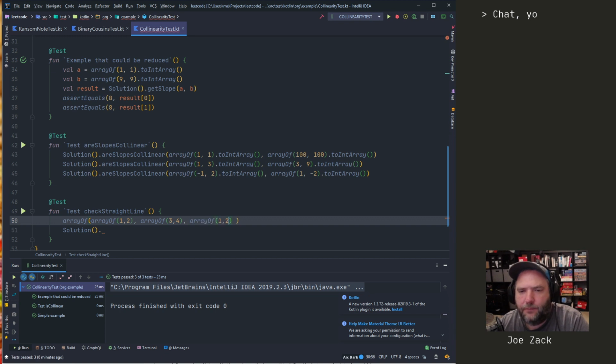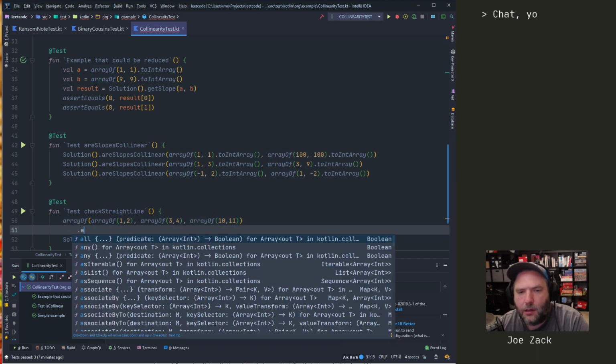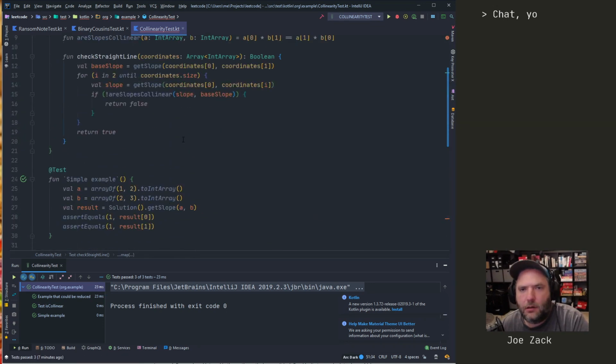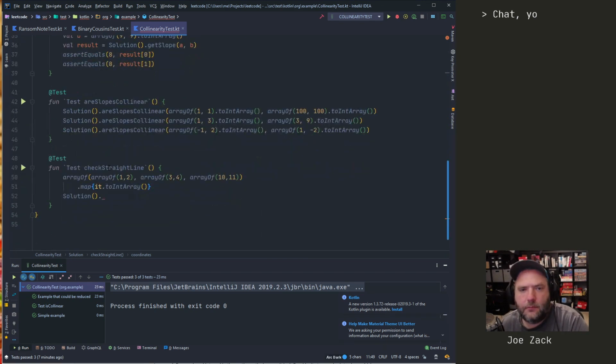All right, fine, one more. You twisted my arm. Let's make it a little bit more interesting, like 10 and 11. All right. And I'll say dot map dot to int array, sure. And then this whole thing needs to be an int array. No, the whole thing is just an array of int arrays, so that should be good.